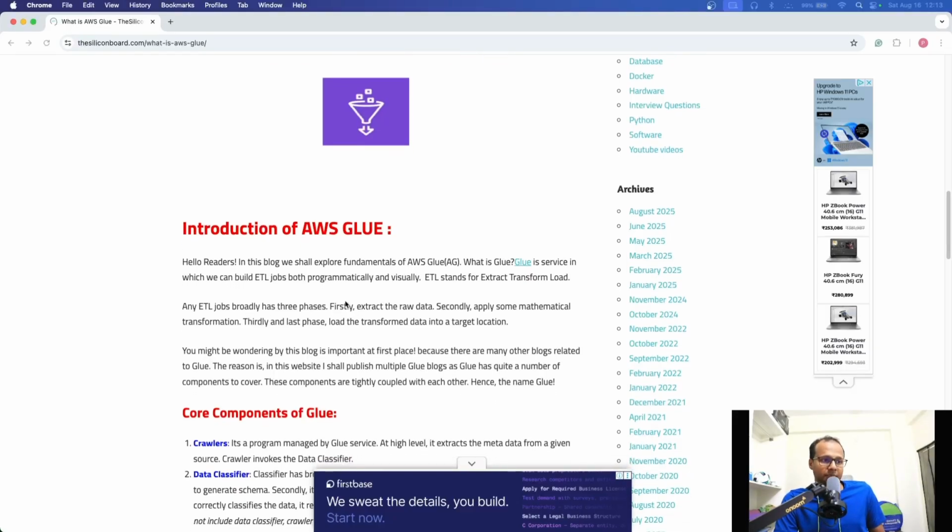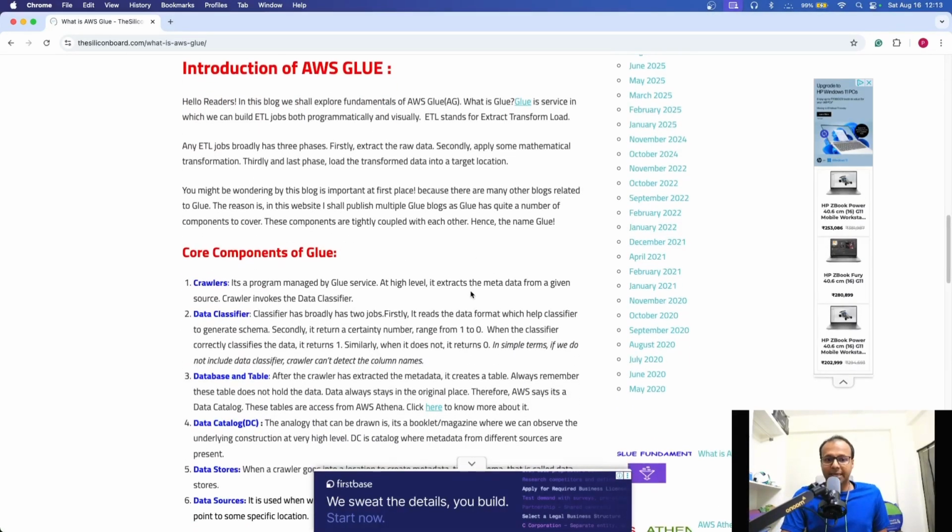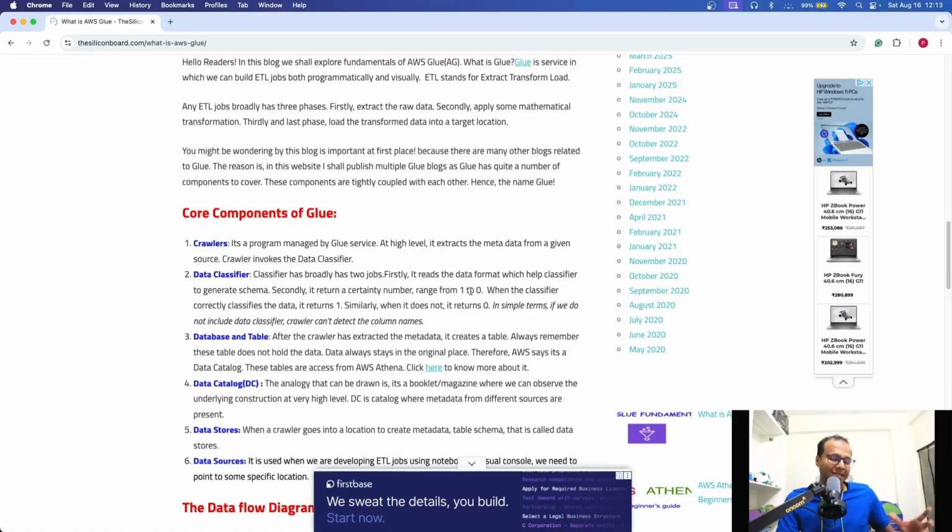So here I have explained that there can be three kinds of jobs, like the ETL job: extract, transform and load. Now in Glue there are multiple components. Why did the name Glue come in the first place? Because there are multiple components and those components are very tightly coupled.